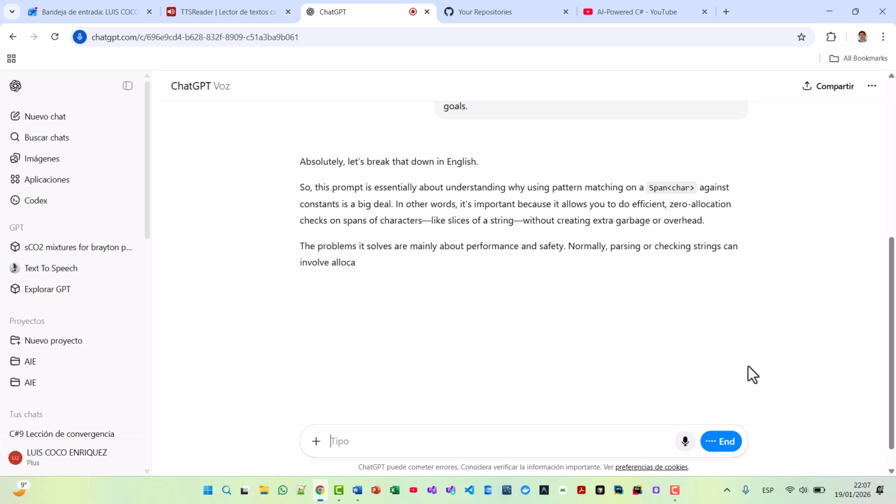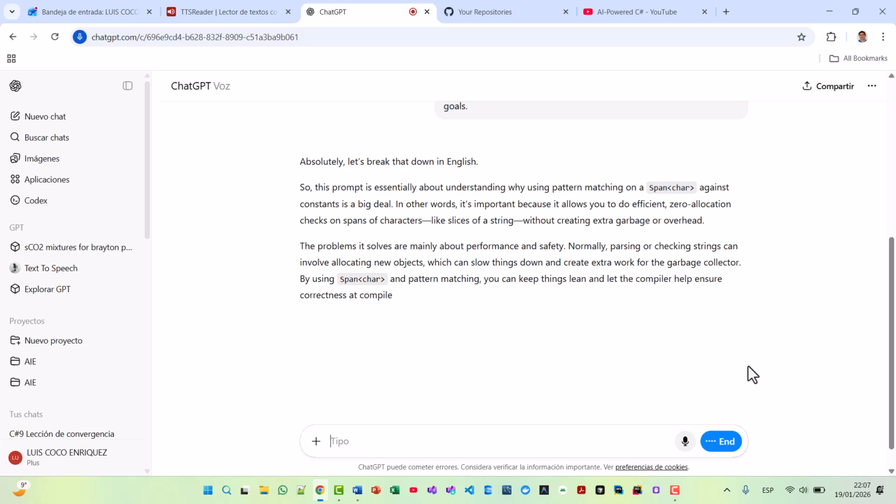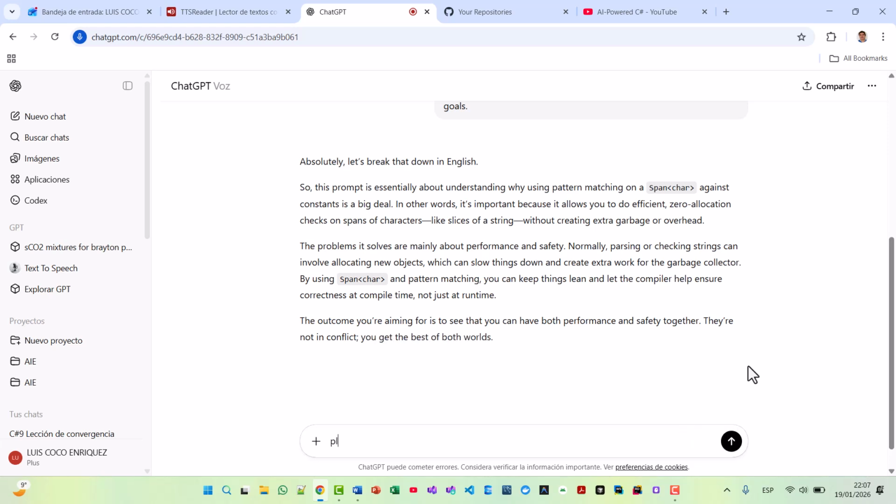Normally, parsing or checking strings can involve allocating new objects, which can slow things down and create extra work for the garbage collector. By using Span<char> and pattern matching, you can keep things lean and let the compiler help ensure correctness at compile time, not just at runtime. The outcome you're aiming for is to see that you can have both performance and safety together. They're not in conflict. You get the best of both worlds.